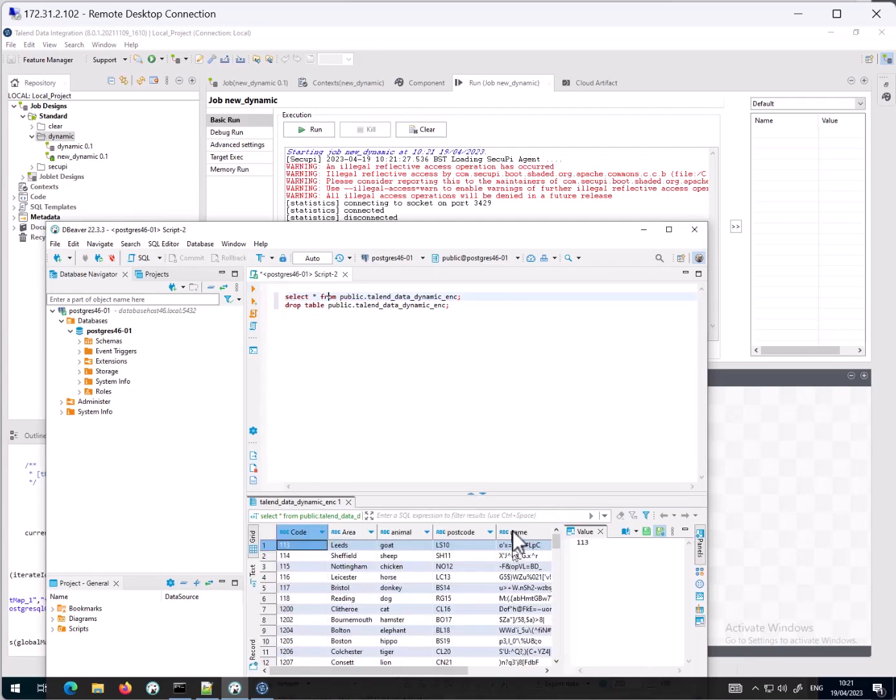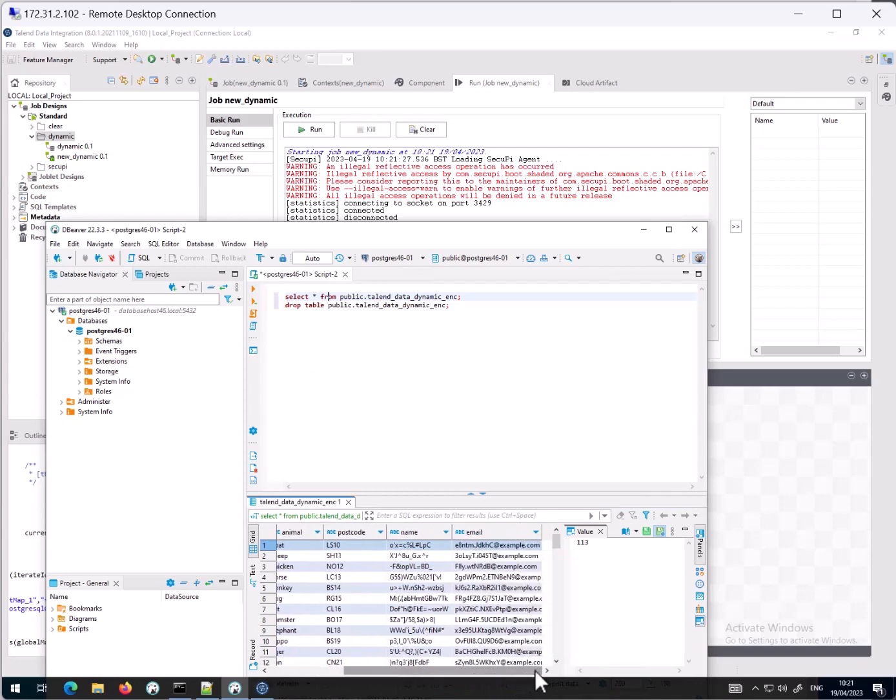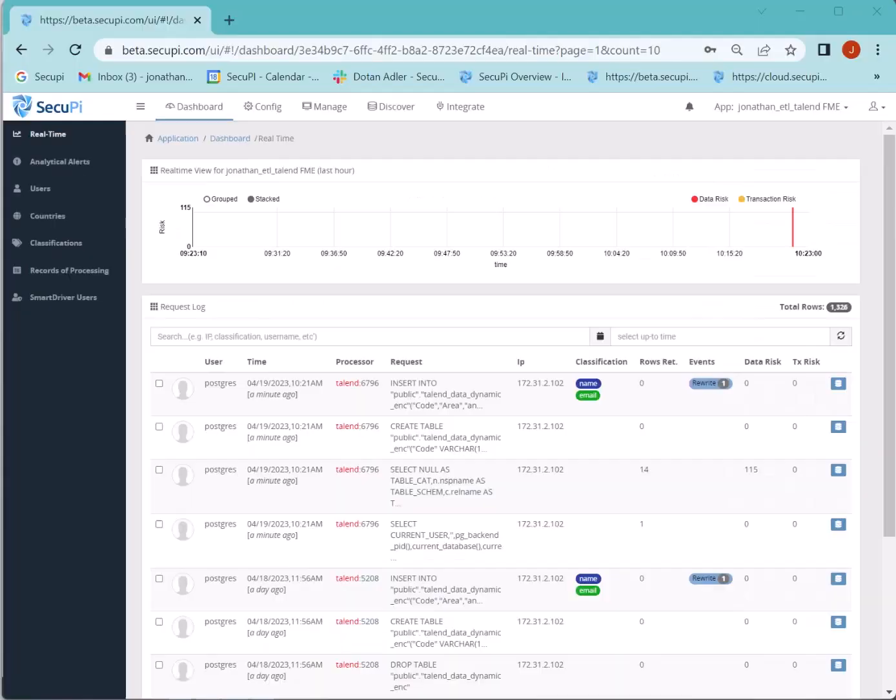So we've selectively encrypted just the name. So everything else is okay. Well, actually we've done the email as well. So I'll now move across to the management server.